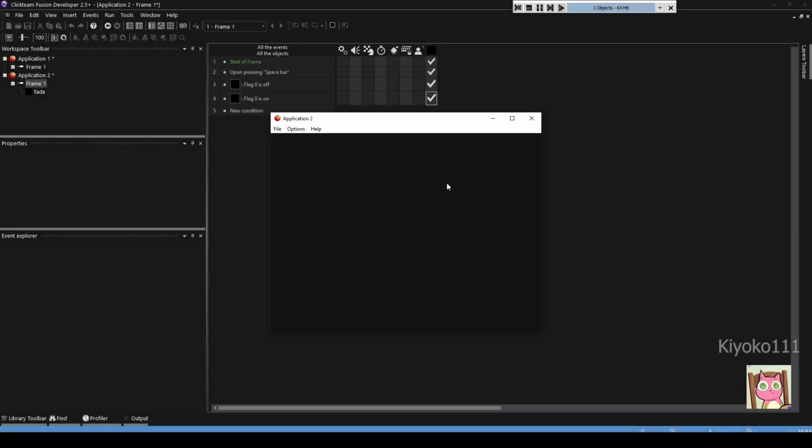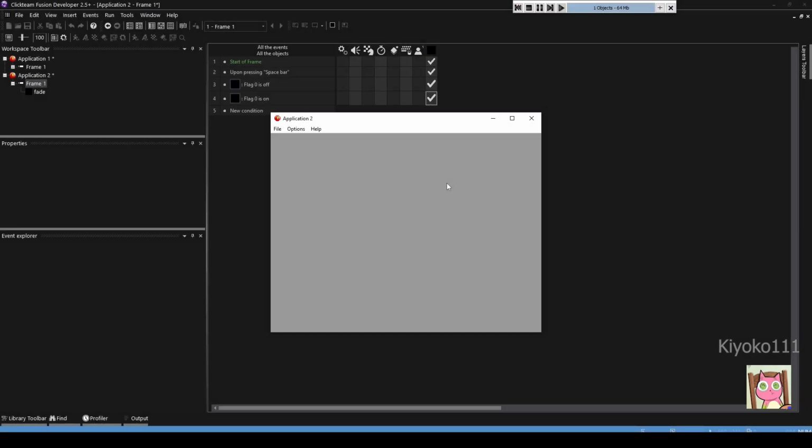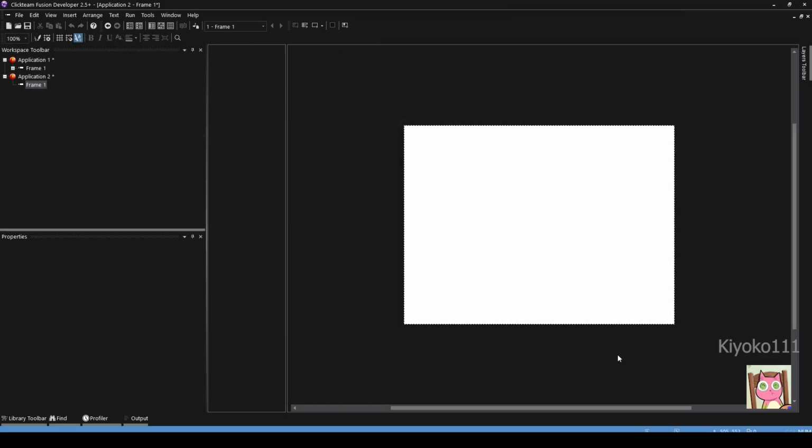Hello everyone. In this tutorial, I'm going to show you how to create a simple fade effect in Clickteam Fusion.